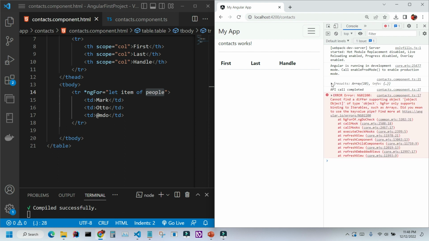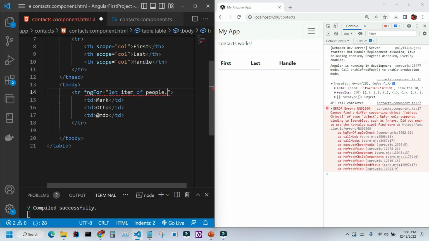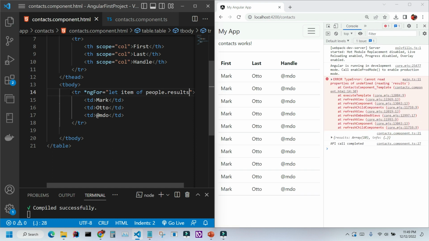And here, if we expand it, we can see that we have object info and we have an array of objects, results. To access this array of results, we're gonna use dot notation. So what it means, we're gonna put dot here and we're gonna type results. Let me save it. As you can see, our table row got duplicated 10 times.